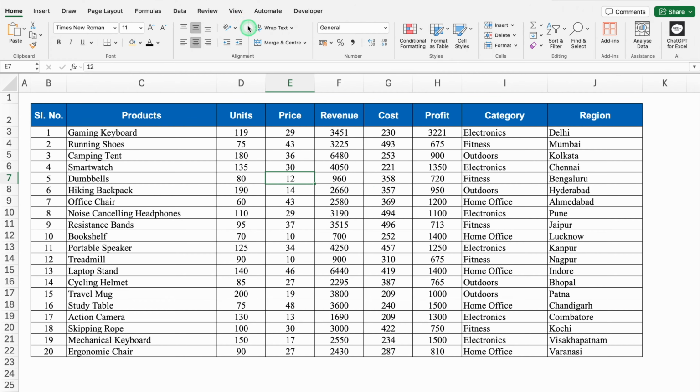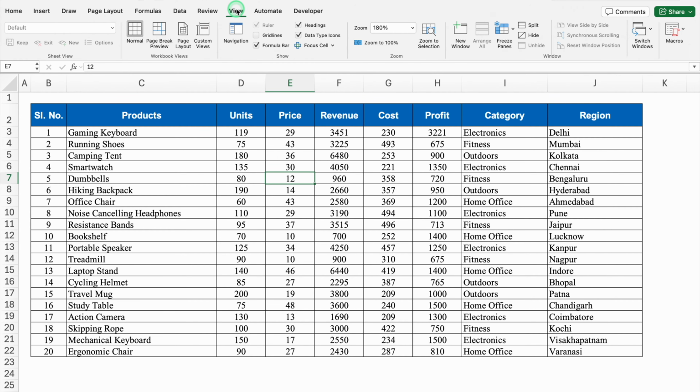We will go in View tab. Inside View tab, we get the option of Focus Cell. I'll click on Focus Cell and my active column as well as active row got highlighted. If I'll click anywhere else, my highlights got shifted.